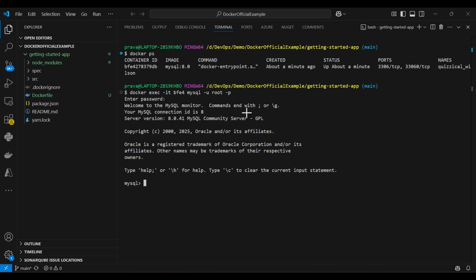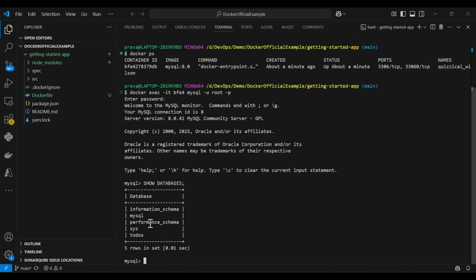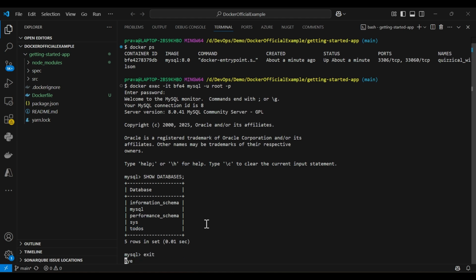Now what we have to do is check if the database that we wanted to create is present. So let's do show databases. You can see along with the other default databases, we have the todos database as well. So our todo database is created. Let's exit from here.